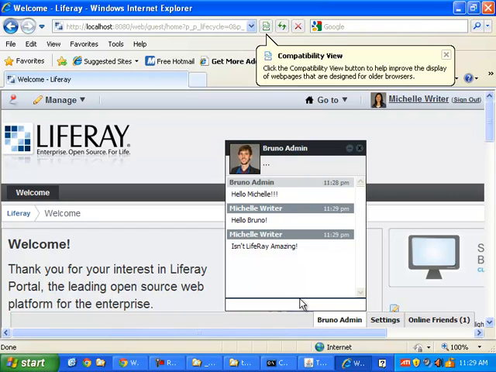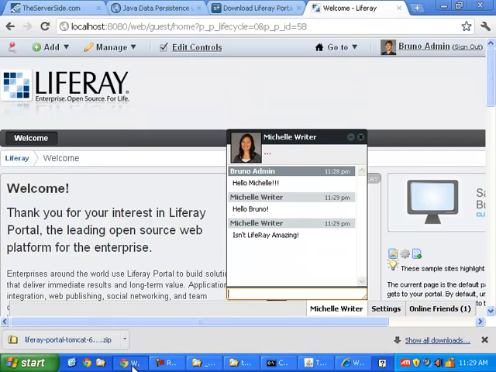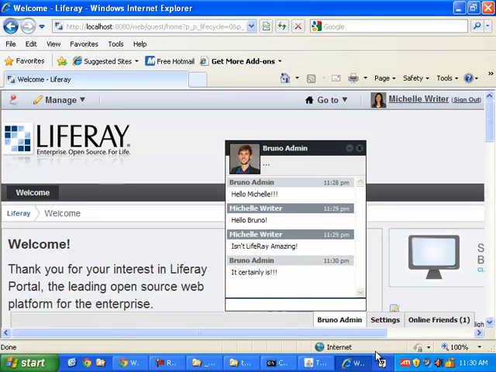So Bruno's going to say to Michelle, isn't Liferay amazing? And here we see right here, or sorry, Michelle says that to Bruno. And then we go into Bruno's window, and you can see that's come up on his text. It certainly is. Return, go back to Michelle's window, and now you can see Bruno's message. So that's just one thing.